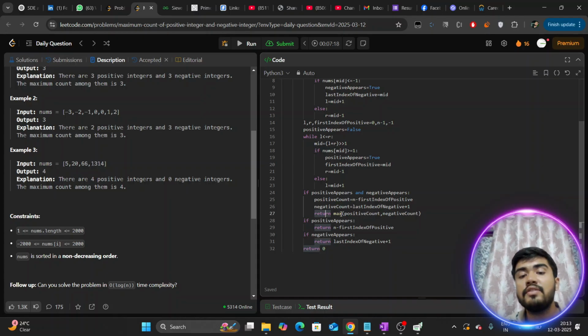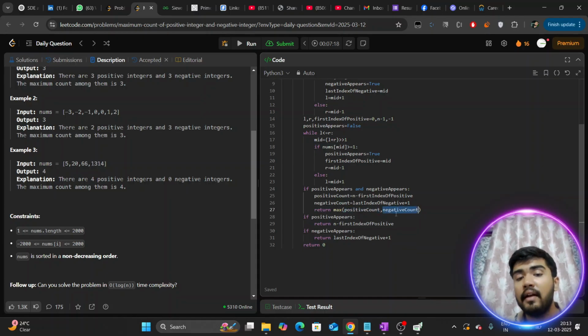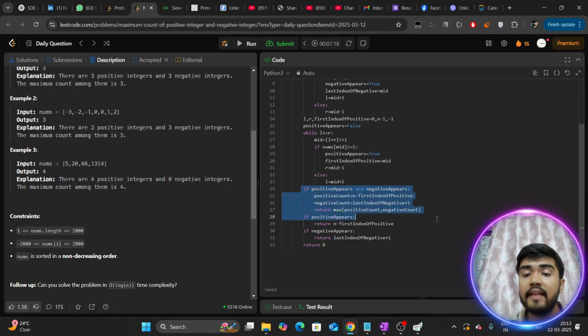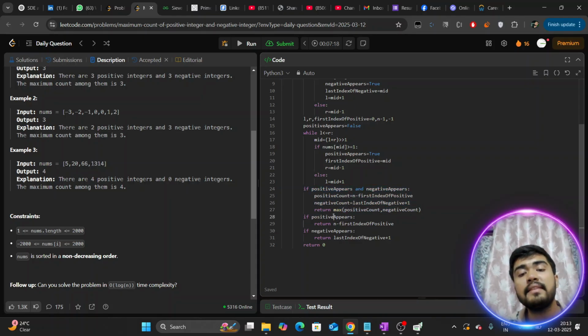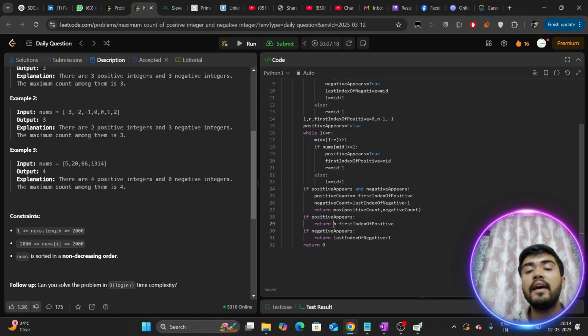Now your answer should be the maximum of any. This case is going to be executed if your array has both positive and negative. But this case is only going to be encountered if your array has only positive but no negative, because we are returning from here. So if it is both, then we return from here. But if your array has only positive, then in that case you can return n minus first index of positive. What is the formula for positive count? We can return exactly from there.